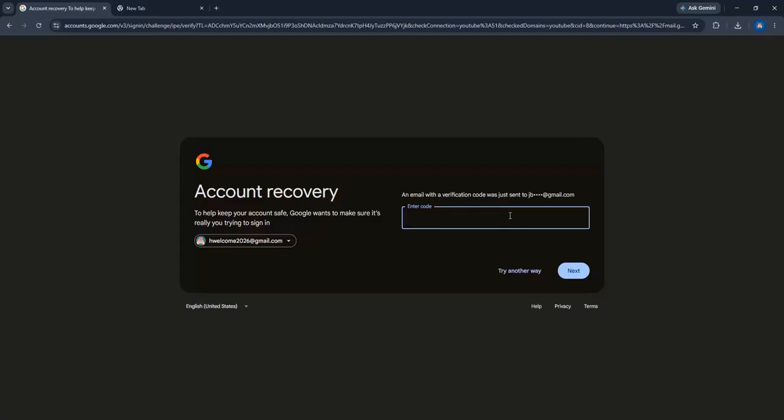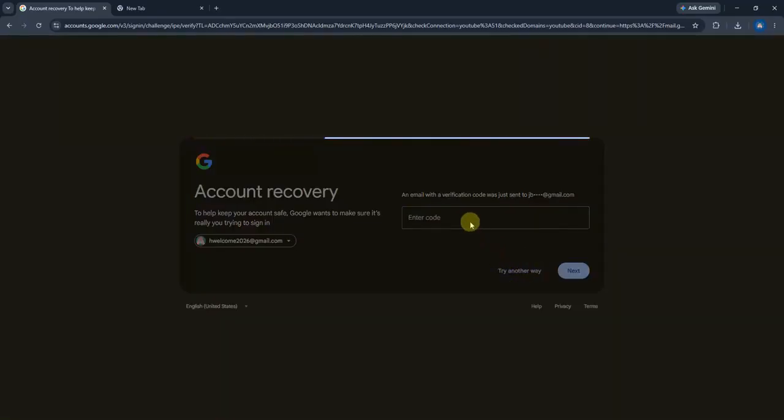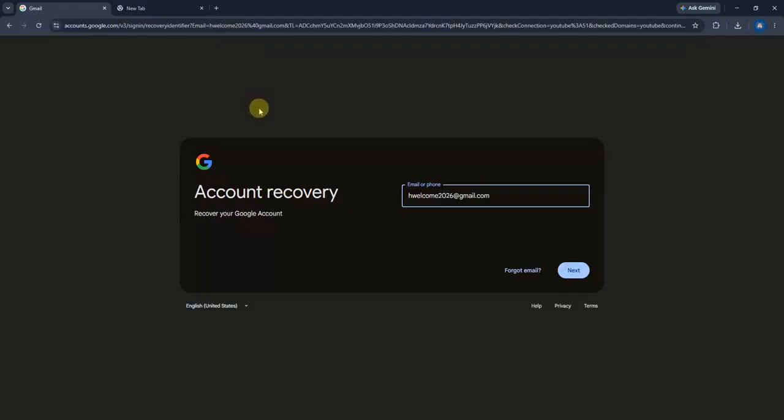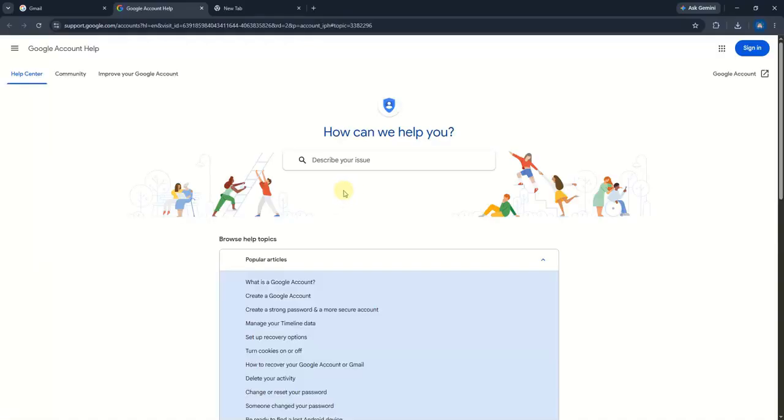It's also important to keep your recovery information private and secure to prevent unauthorized access. If you still can't find your account, consider reaching out to Google's support for further assistance, although they have limited direct support for free accounts. Regularly updating your recovery information and keeping track of your accounts is key to preventing these issues.